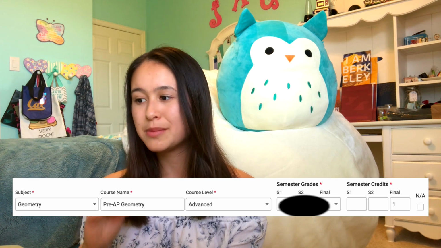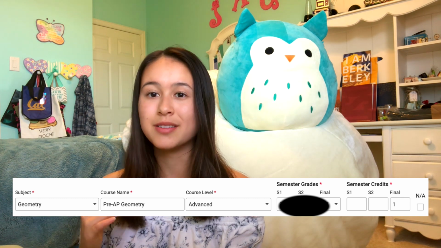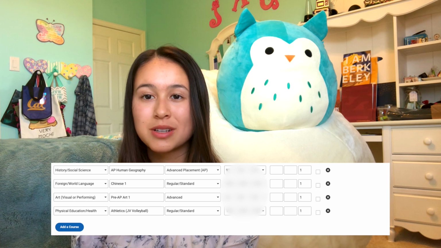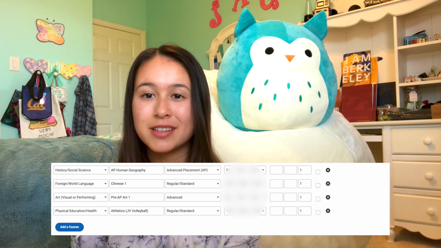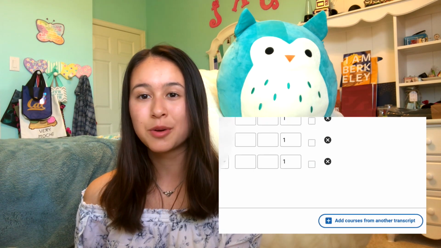So the first thing is the subject, course name, course level, and then your semester grades and semester credits if you are on the semester system. If you are on the trimester or quarter system, it's going to have some different boxes that you can fill out based on those systems instead. Below these boxes, it's going to have a button that says add courses, and if you have more courses than the boxes have on there, then you can click add courses and it'll put another box on there that you can type into. And below that, it's going to have a white button that's going to say add courses from another transcript. You're going to want to click this button if you split your year between two different high schools and you have courses to report from both of the high schools.